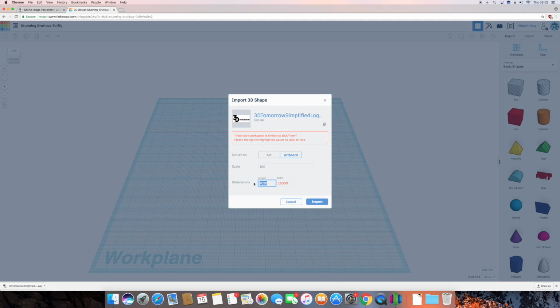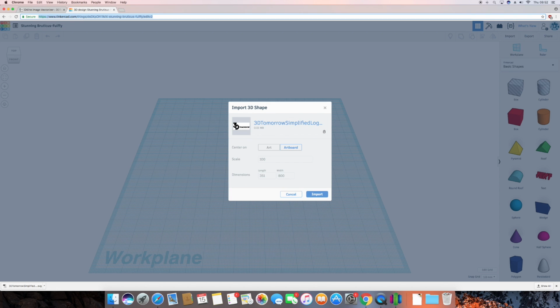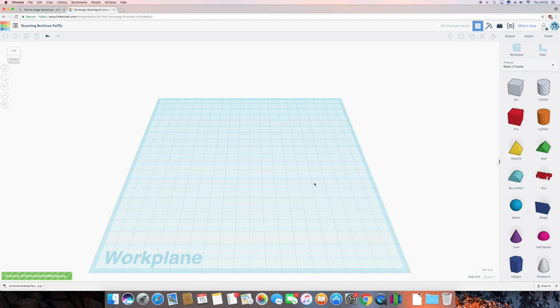Okay, so because my image was pretty large, I'm going to have to scale it down to make sure that it fits inside the Tinkercad workspace. By the looks of it, it automatically is making the dimensions correct. So that's all good. So we're going to import that. Importing the file.